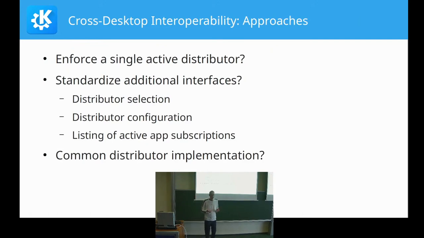There's, of course, multiple ways how we can approach this, right? We might find a way to enforce a single distributor. We might want to standardize additional interfaces, especially for that kind of introspection workflow. Or some mechanism to agree which of the multiple distributors should be preferred. We might also come to the conclusion that let's just have a single implementation, right? Then that is de facto the standard, and we don't really need to bother with all the rest. And there's probably many other ways to approach this as well.